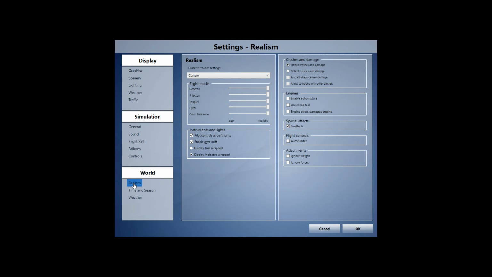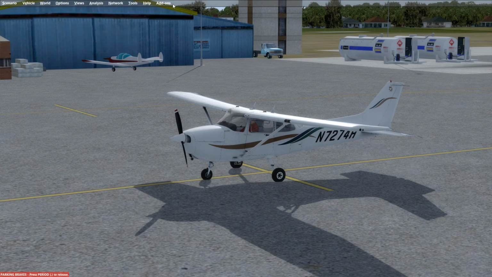Now down here with realism, this is very important for A2A planes. You've got to have all these sliders up here. Just make sure it mirrors this. And you want to turn off the crashes and damages. It's more of an annoyance than a realism factor in the sim. So I cancel out of that. Now you can get rid of this menu up here by holding down the Alt key. So you activate it with the Alt key and you hold down Alt to get rid of it.